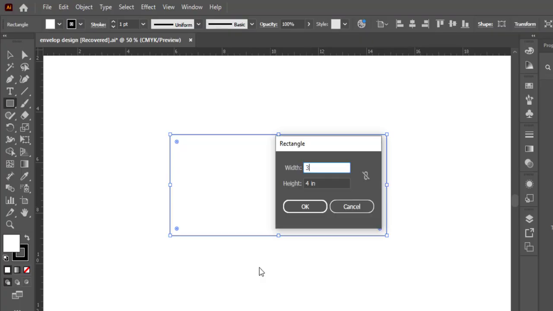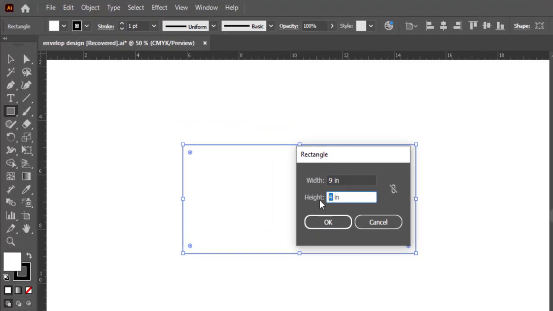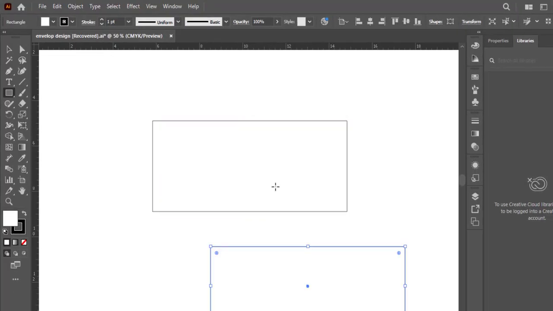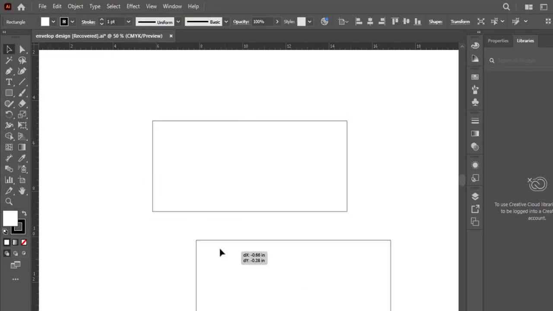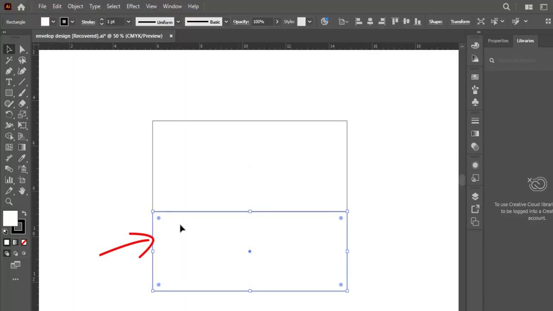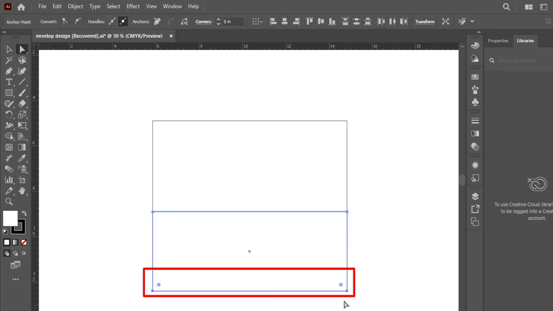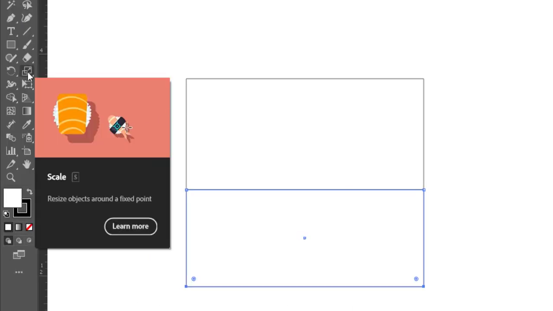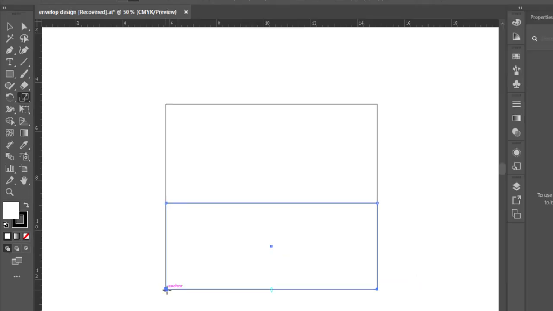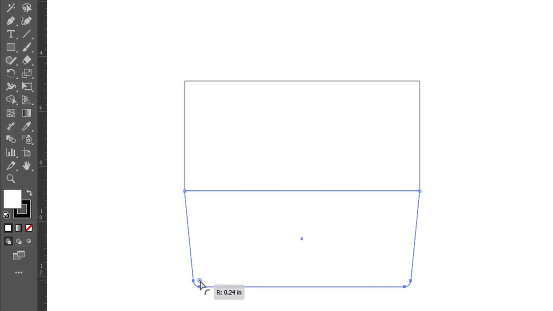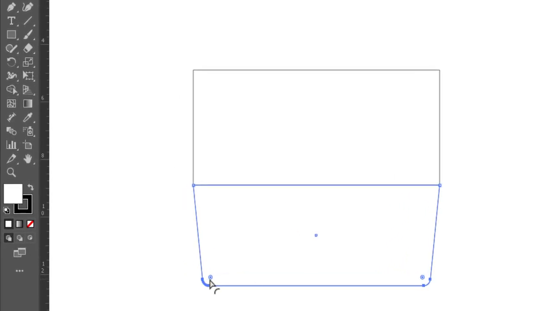Next, we will create the back side by drawing another rectangle with a width of 9 inches and a height of 3.5 inches, and place it below the front side. Using the direct selection tool, select these two corner points. Click on Scale tool. Slightly move these points inward using the Scale tool. Then, gently round the left and right corners to give the back side a smooth and professional look.